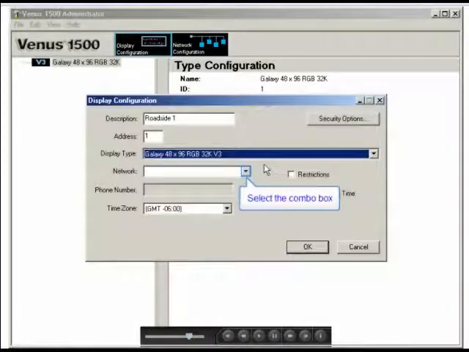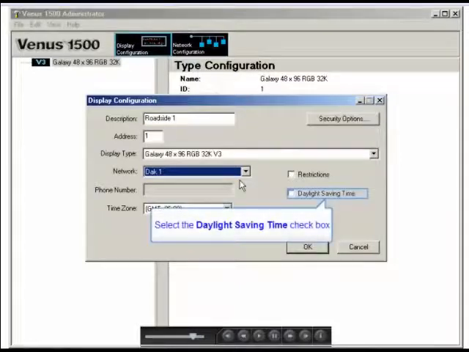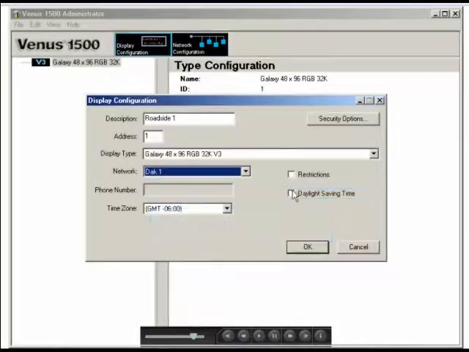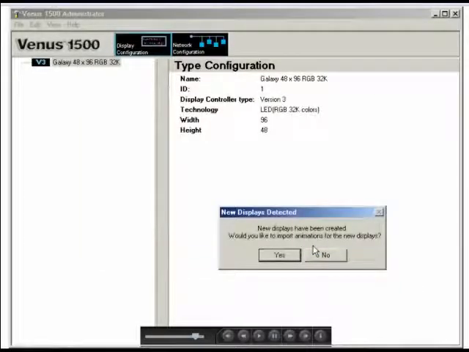Next, you need to select the network that you just configured, so we're going to choose the Dectronix 1. Right down below that, we would want to put in the right time zone, which in our example is Central Time -6. Since in this area we do recognize daylight saving time, I'm going to check that box. Once that's completed, go ahead and click OK.